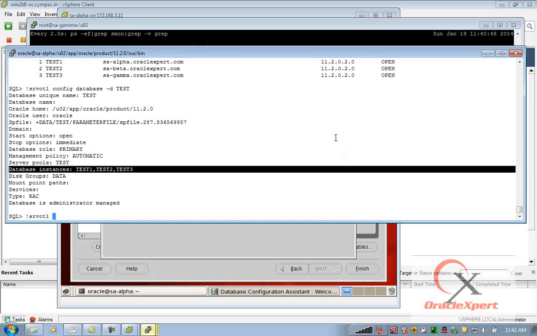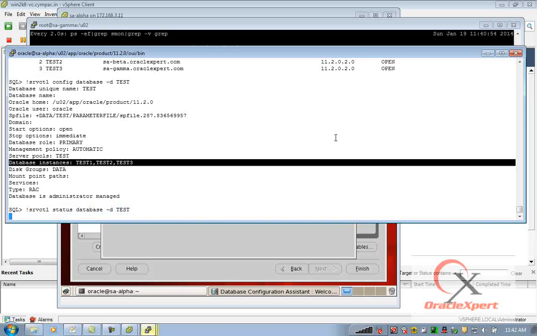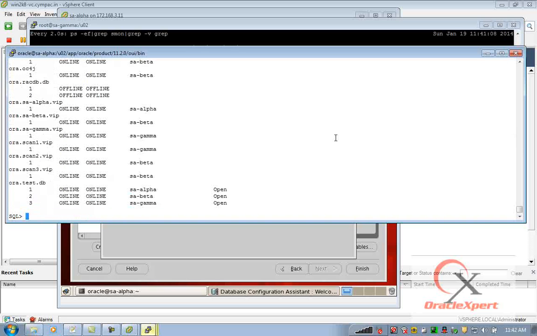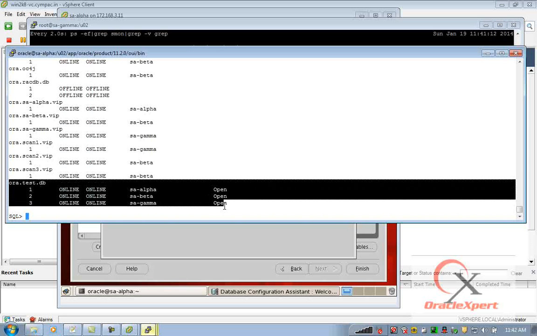I am saying srvctl status database -d test. I can see test1, test2, test3 is running. I can see now, in the u02 grid bin, crsctl status resource -t. So my database test.db is all showing status as online for all the instances running on alpha, beta and gamma, reportedly showing status as open.